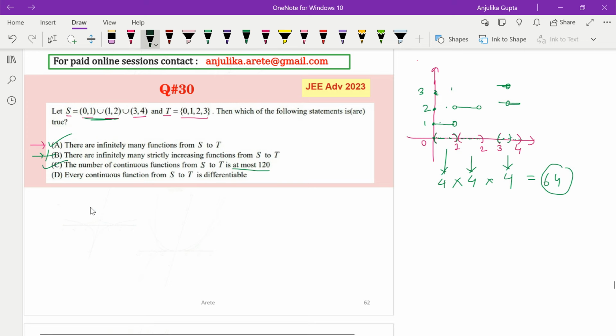Now look at option D: every continuous function is differentiable. Yes, it is differentiable, right? Because any function like this is a constant function on each piece, and those are differentiable. You might say that at 1 they're not differentiable, but 1 is anyways not there. At 2 they're not differentiable, but 2 is anyways not here. So a constant function is differentiable, so every continuous function is differentiable. So without doing much we got options A, C and D to be correct. I like this question. See you with another one.